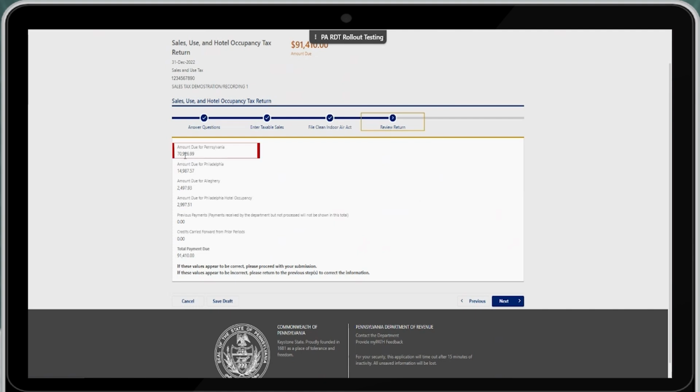This lists out the total amount of tax due for Pennsylvania, Philadelphia, Allegheny, Philadelphia hotel occupancy, and any previous payments that were made to the department and recorded. Previous payments do not apply to payments received by the department but not yet processed. Carry forward credits are any credit that was on the account that has moved to the current period. After those previous payment and credit fields have been deducted, you will notice your total payment due.